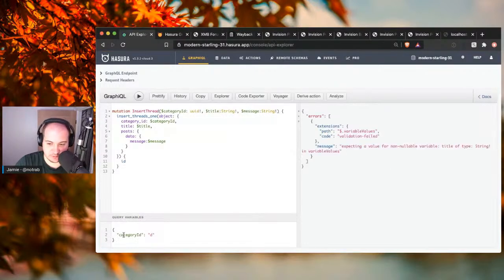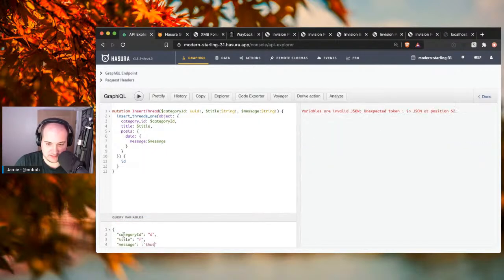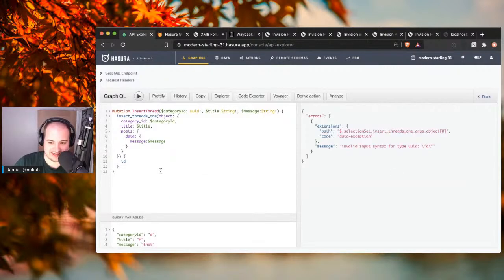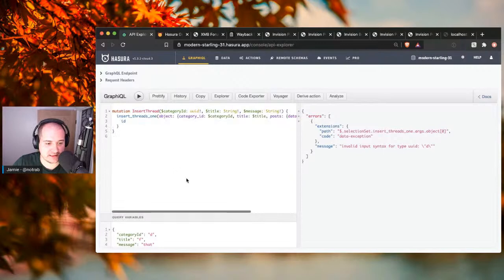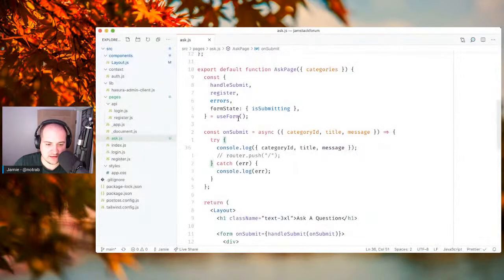If we did this, it would probably error that we haven't got a title. So let's just add these: title, this, message, that. This will also error, I think, because the category ID doesn't exist. So it's an invalid UUID that would need to be valid and also exist for it to hook that up. Okay, so we got this at least. This is all we need. Let's just make this look a bit nicer.